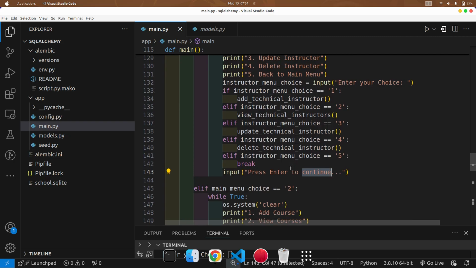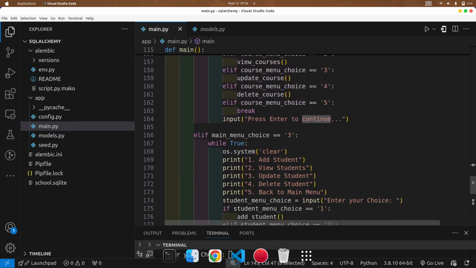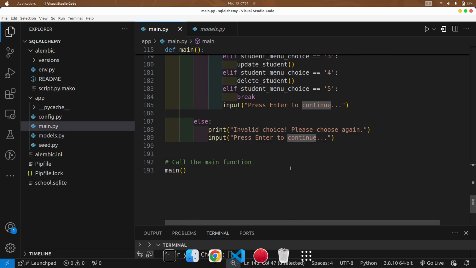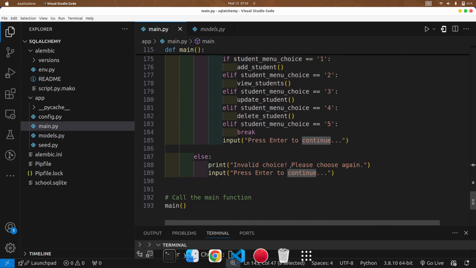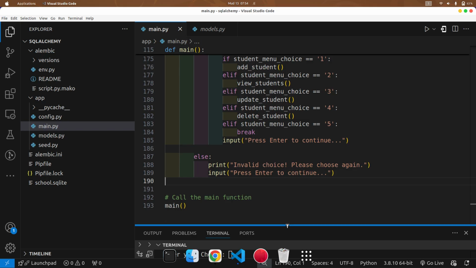Again, from all these choices, you can see I have the press enter to continue. And if the user enters an invalid value, you'll be prompted to choose again, and then you're told to press enter to continue, and then you press enter and do your stuff. All right, so after doing all this, in case you have any question, you can reach out concerning it.